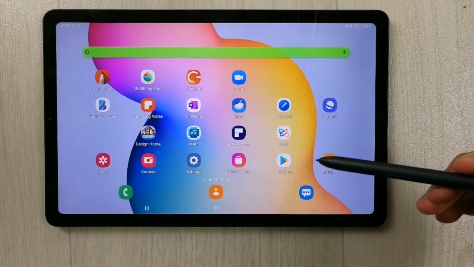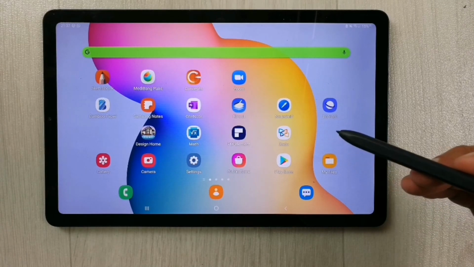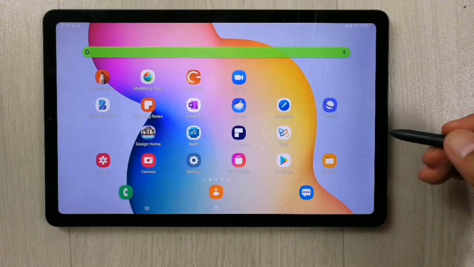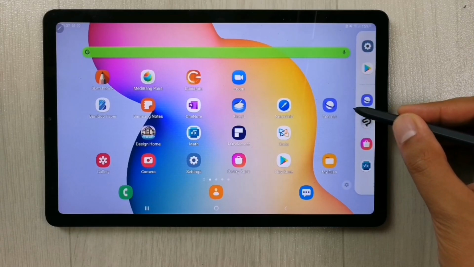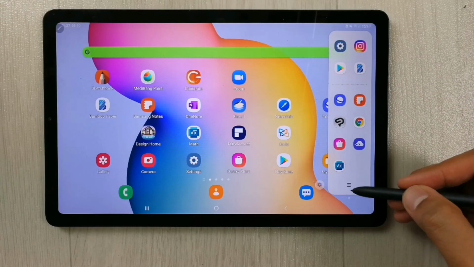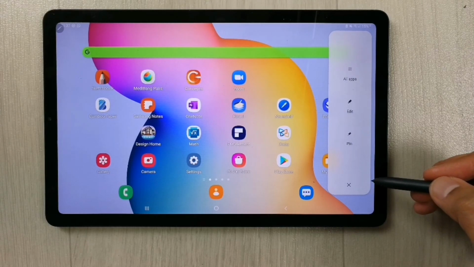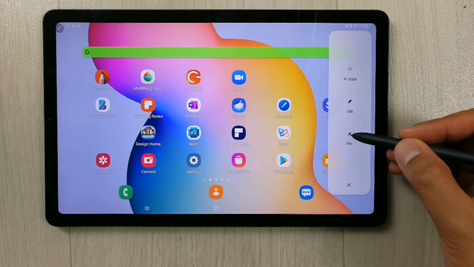So guys, with the new software update in S6 Lite, now you can pin your favorite apps on this side. So I will show you how to do it. For example, take out your edge panel. From here you can see these three lines over here. Just select them, and once you select, you will see an option over here. It says pin. Okay, so just select it.